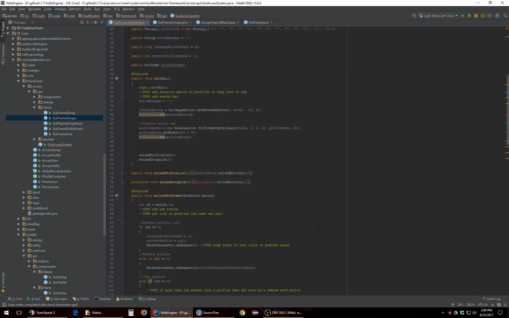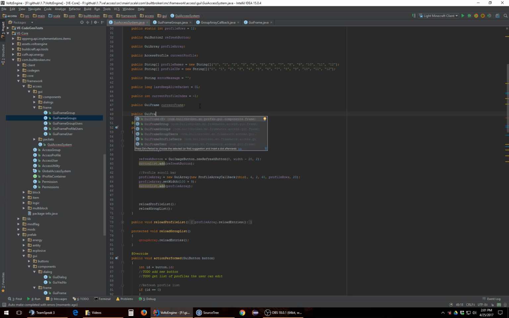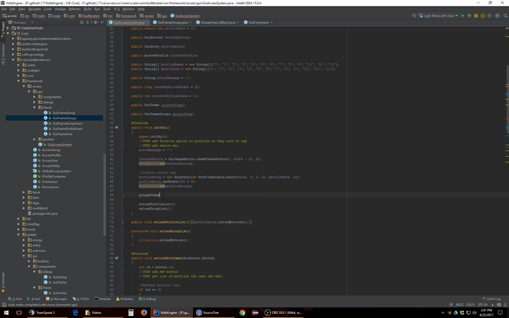So, reload groups. What we're going to do is, if current frame... Actually, you know what we're going to do? Instead of just storing current frame, we're going to go GUI frame groups, and we'll have our groups frame. We're going to make the frame and just store it, so we'll change its visibility when we don't need it. This way we can go group frames, reload entries and stuff. So we'll go group frame equals new GUI frame groups. What was our previous ID? It was 5.